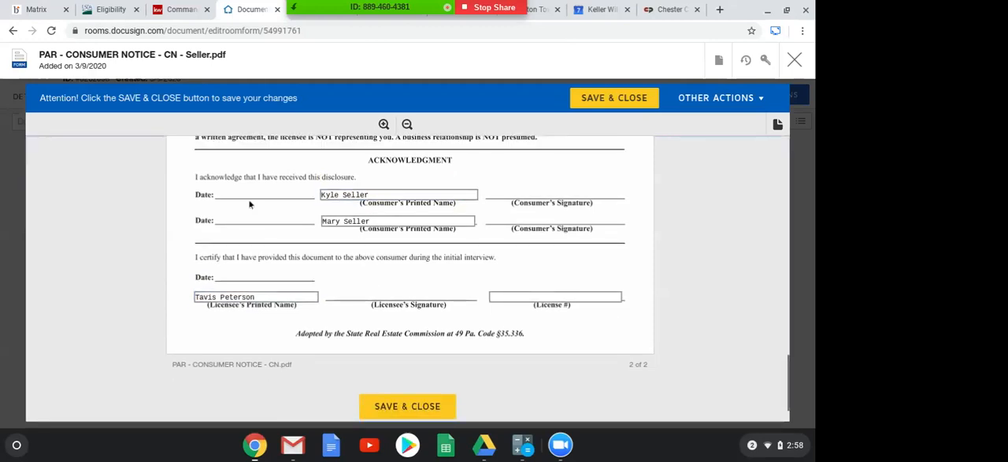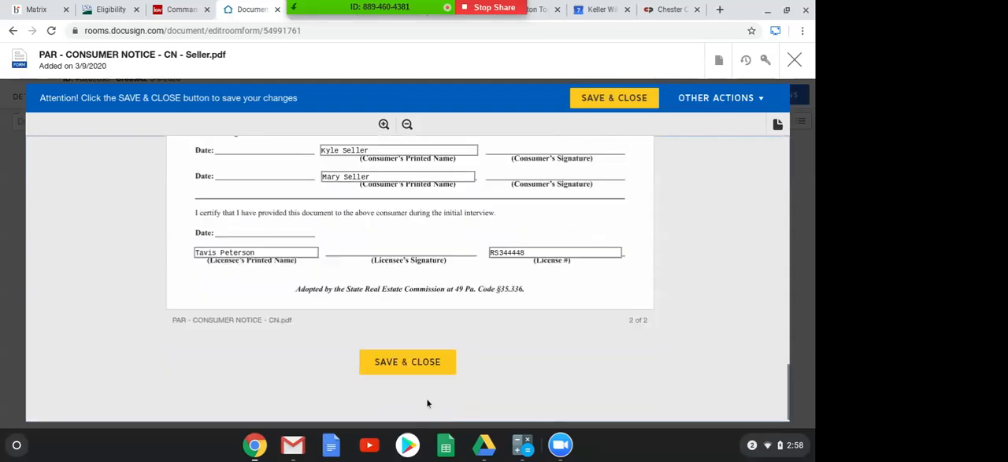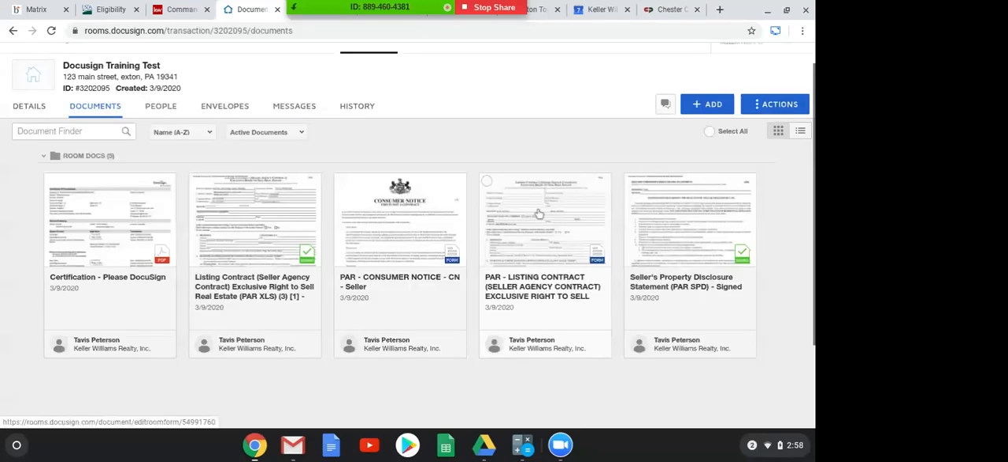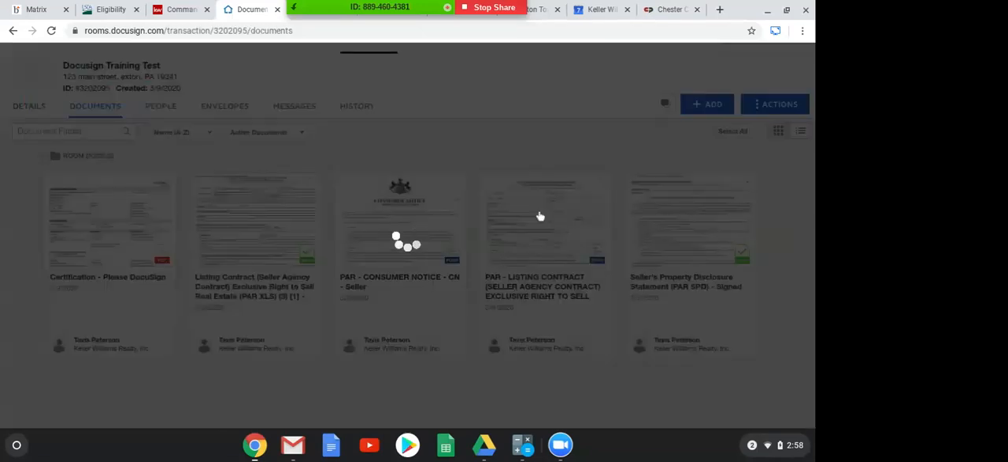There's no need to put the date, and there's no need to add any boxes at this point because that's going to be in the next step. So I have my name here, my license number. And then I'm going to click on Save and Close. And then I'm going to open up the listing contract and edit that as well.